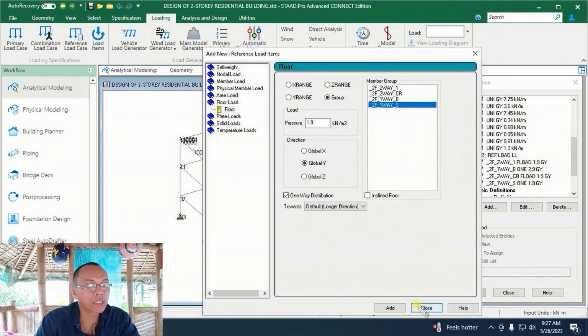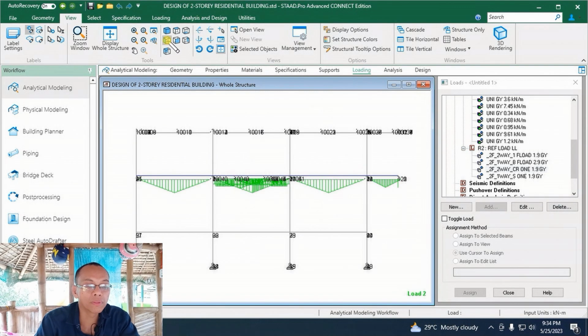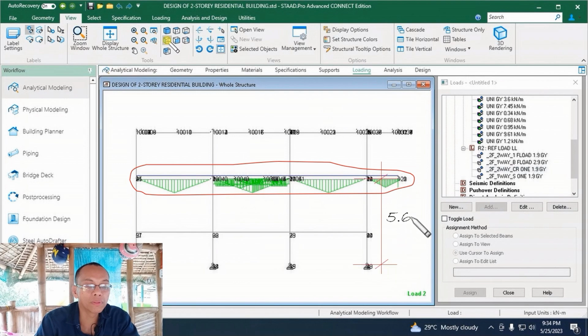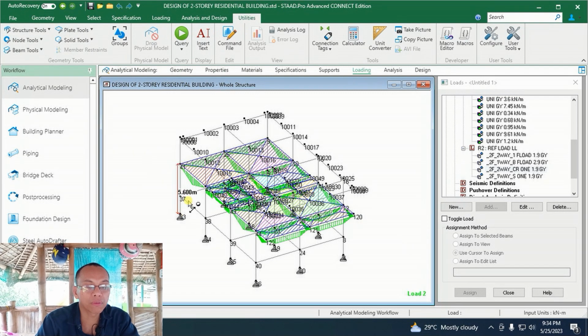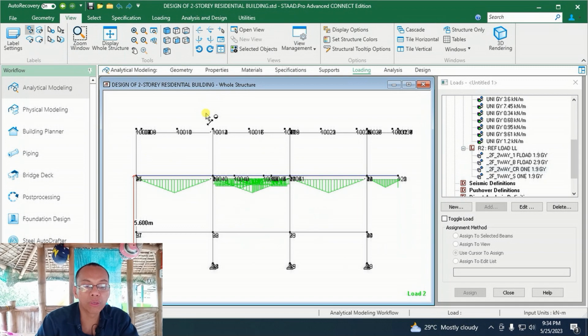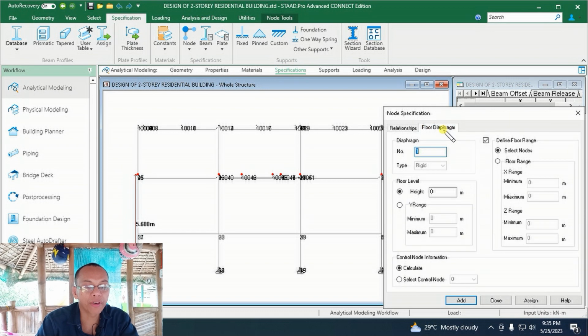After that, we'll set up our rigid diaphragm. Go to View, left view. Let us assign a rigid diaphragm at the second floor, and that is 5.6 meters from the reference point, using the node cursor. Select nodes at second floor. Go to Specification, click Node here, click Floor Diaphragm. Now this is 1 and this is 5.6 meters. Then click Assign.